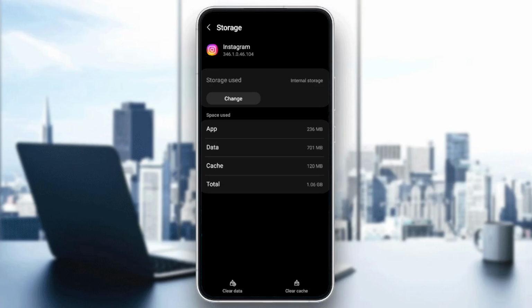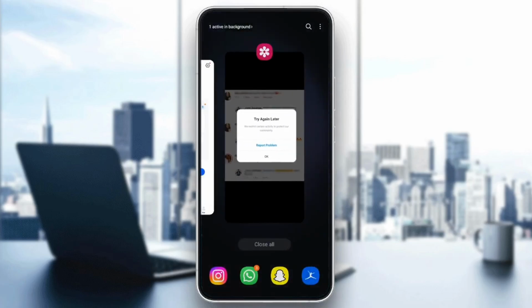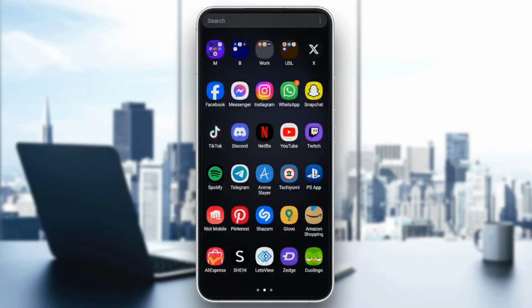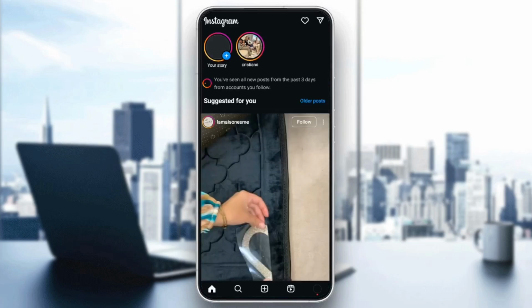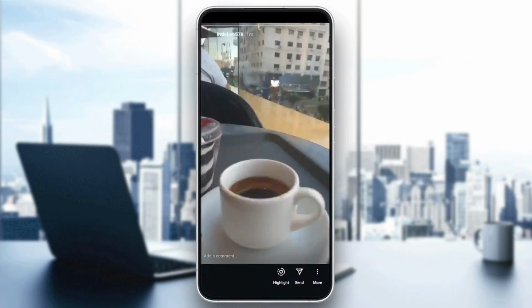And then here in the bottom, you're going to find these two options, clear data and also clear cache. Go ahead and click on clear cache and then go back and open Instagram again and try to re-upload your story. And then it should be working fine.